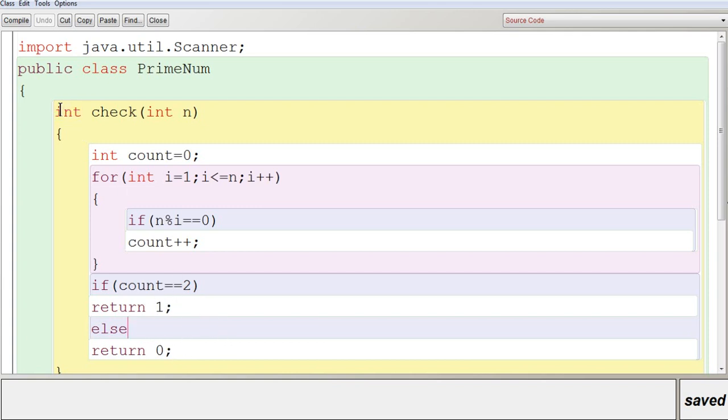So here this indicates what type of data you are going to return. The return statement should be used if you are using any of the primitive data types. If it is given as void, then you are not going to use a return value. That we already discussed in previous videos. If it is greater than 2, then it will return 0. This is what this check function will do.